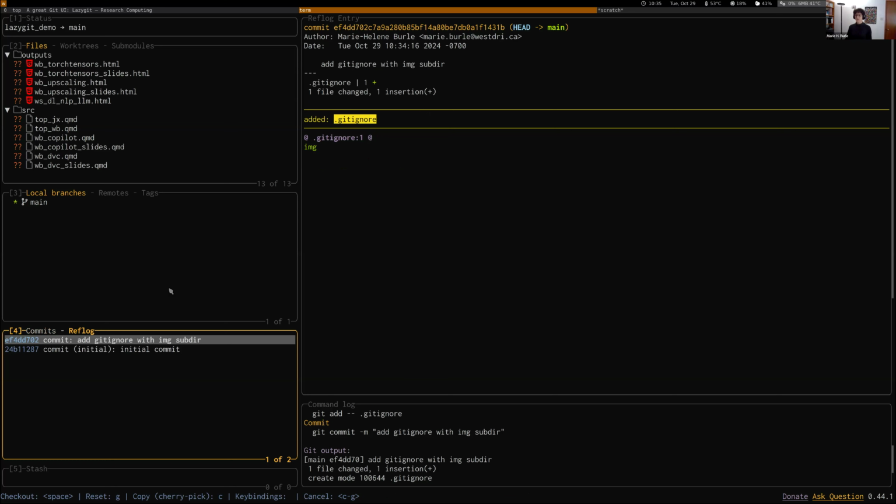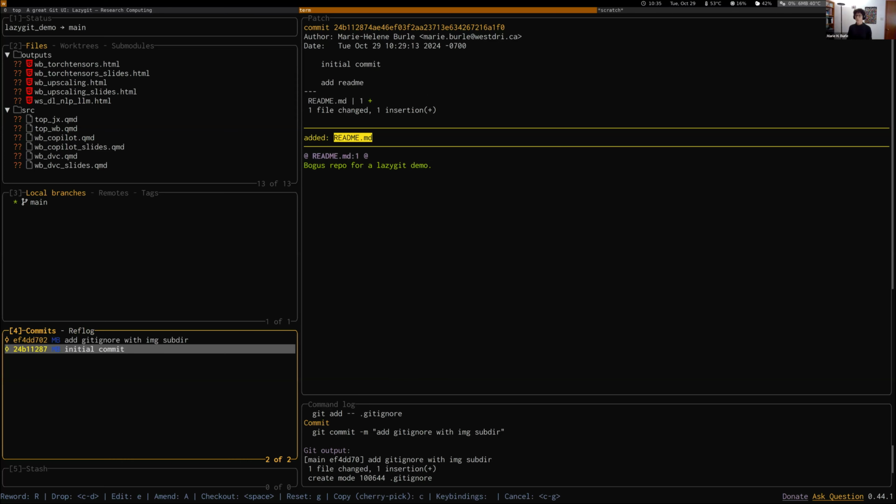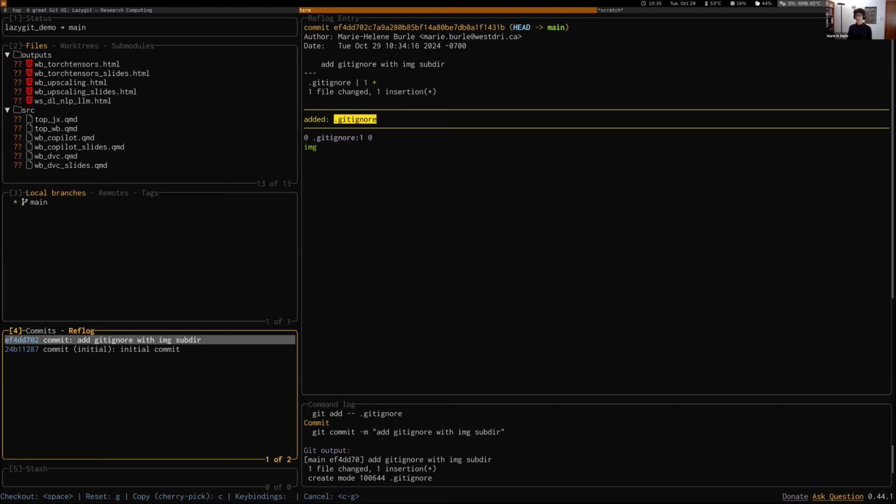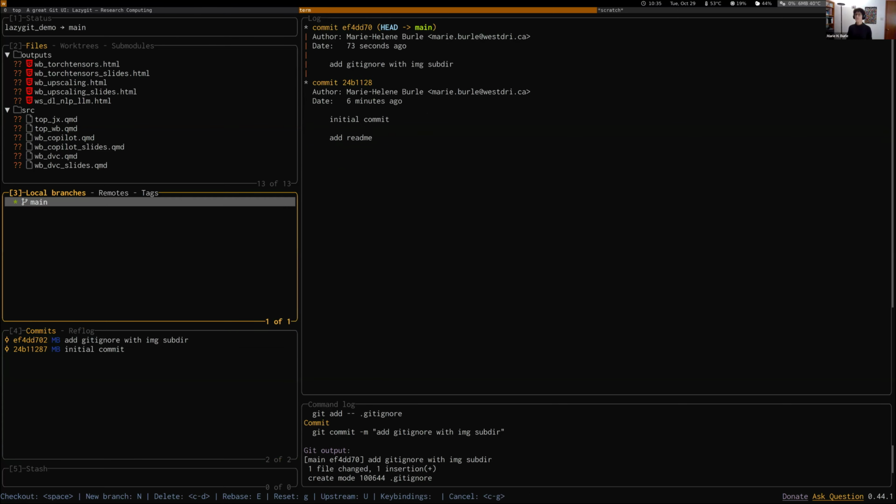Then here, there is also this reflog tab. So reflogs are a way for Git to track the movement of HEAD so that HEAD can be moved back to its previous position or to two positions ago. So if you want to see the reflog, there is this tab down here.